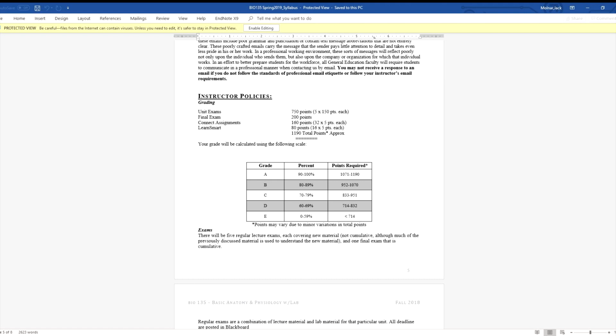You can see the grade breakdown. A is 90 to 100, B 80 to 89%. That's pretty standard. Up here, your grades come from unit exams, and there are 5 of them worth 150 points each. That comes to a total of 750 points. The final exam is worth 200 points.